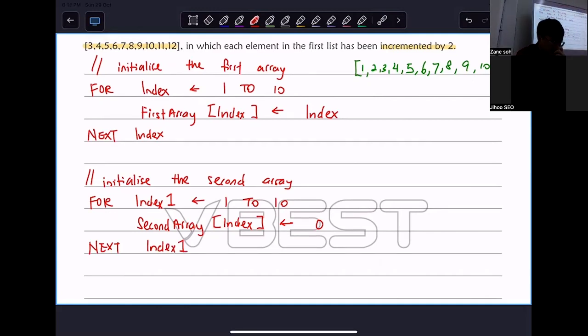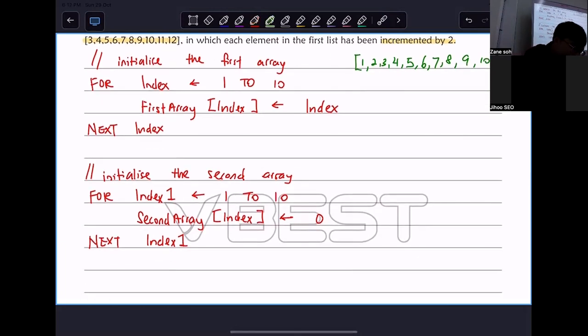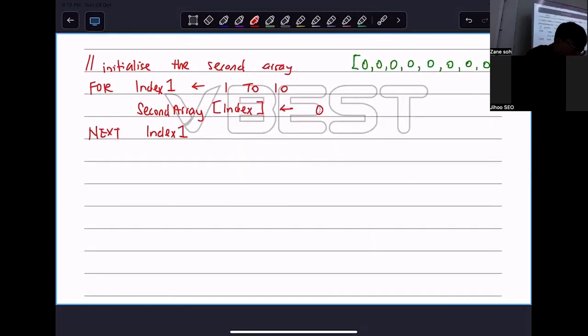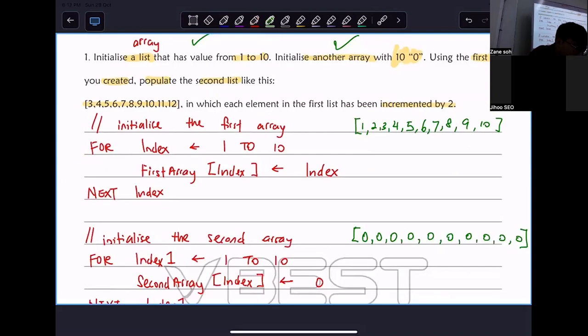Okay, then for this one, the output will be 0, 0, 0, 0, 0, 0, and 0. So we have 10, 0 here. And then, so this one we also done it. Now we need to do this part. Whole part here.